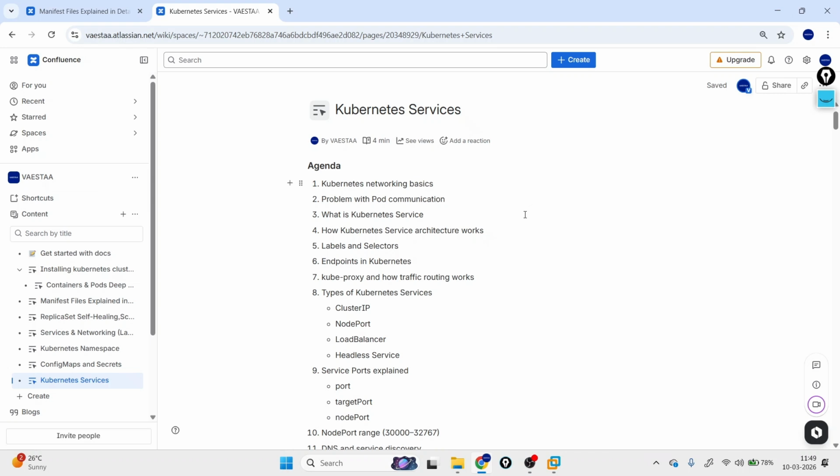So today we'll be looking into Kubernetes service. Before talking about Kubernetes service, we need to understand the basic part of Kubernetes networking. Then we need to understand what the problem is that the pods face during communication, and what this Kubernetes service is and how it is going to be helpful. Followed by that, we'll look into how Kubernetes service architecture actually works.